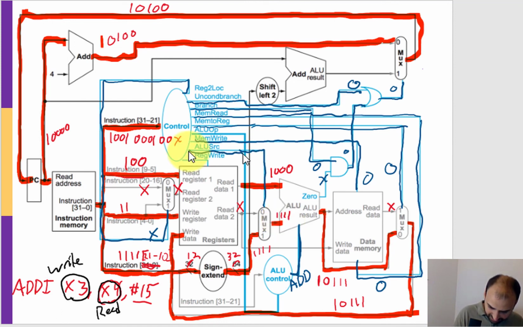ALU source, this multiplexer is selecting value 1. This is a key difference between the R-type and I-type instructions. We need to select the immediate value, the 15, unlike the R-type that would have grabbed that value from the register. Just like we had another key difference, that we don't care about the read register 2 because we don't actually use the output. So it's a key thing.